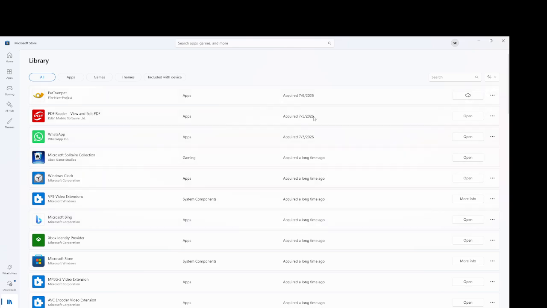If a new version of WhatsApp is available, you'll see an Update button next to WhatsApp. Simply click Update and wait for the installation to finish. In my case, WhatsApp Desktop is already updated to the latest version, so I don't see an Update button. If you also don't see one, that means you're already using the latest version.